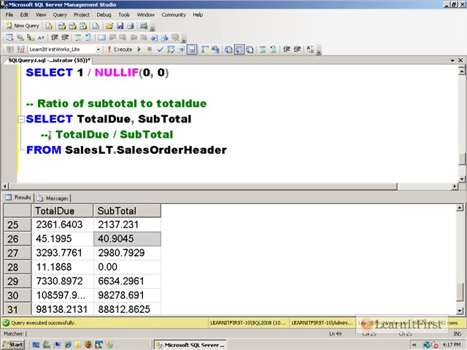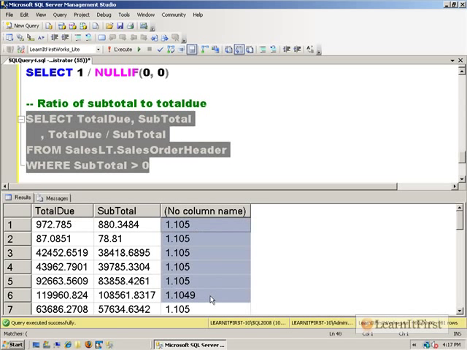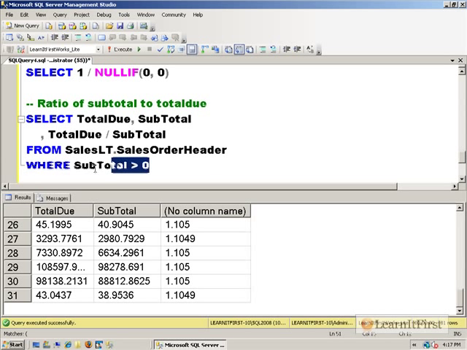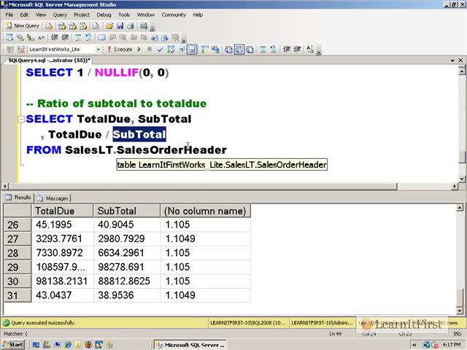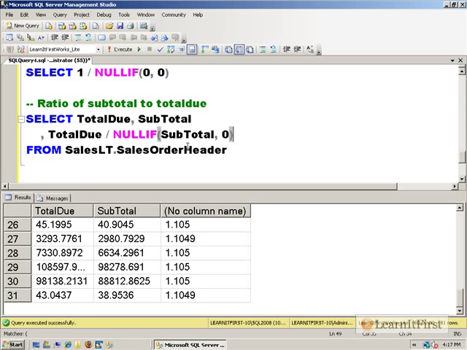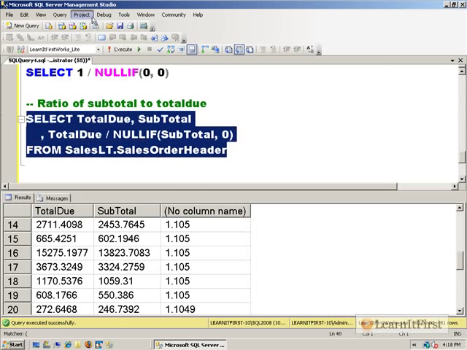Okay? Now, I could do this. Okay, right? And then my ratios right over here say that it's somewhere around this point. However, that doesn't include every order. We are now missing an order. So here's what I can do. I can wrap a NULLIF around the subtotal. If it equals 0, return a null value. And what is a total unknown divided by an unknown? An unknown.